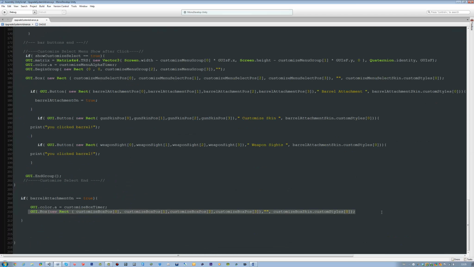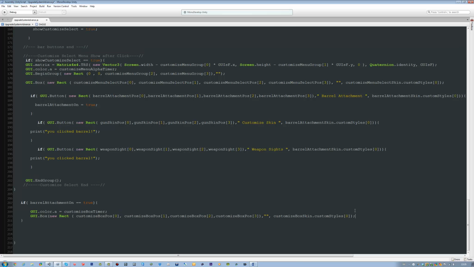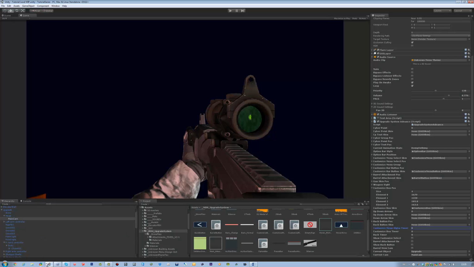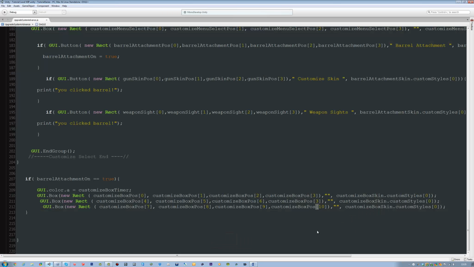Go back in here. You want to copy this. You want to paste, one underneath and one underneath that. And I'm going to set this one to 4, then 5, then 6, then 7, then 8, then 9, and then 10. Let's go back into Unity.